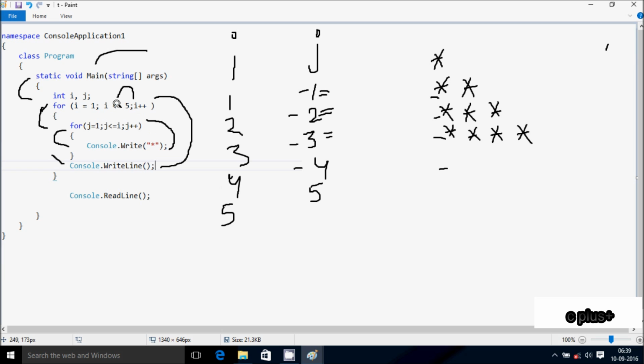Check the condition 5 equal to 5. The condition is true, so it coincides here. The j value starts from 1. Check the condition 1 less than or equal to 5. The condition is true, so it coincides. That prints a star. Hereafter j increases, so j is 2 now. Check the condition 2 less than or equal to 5. The condition is true, so it coincides. That prints a star.